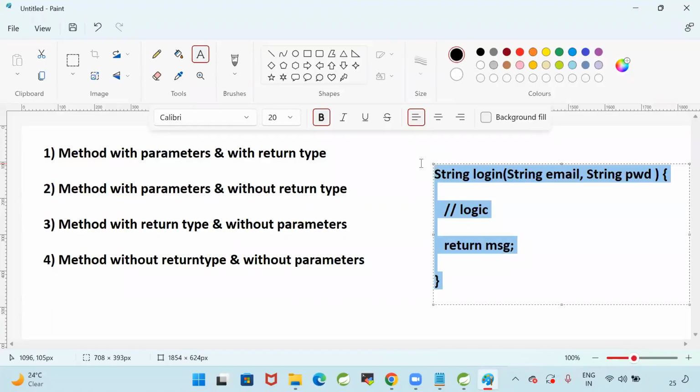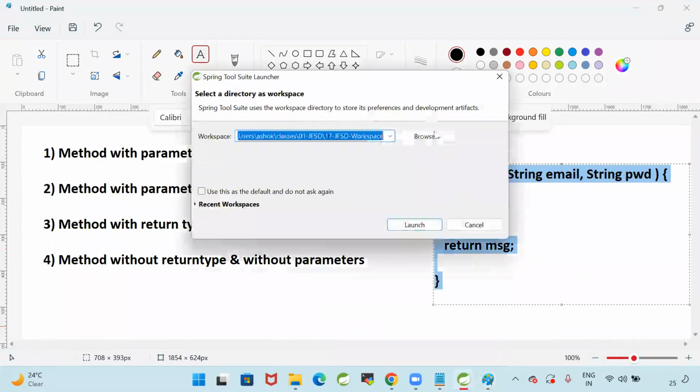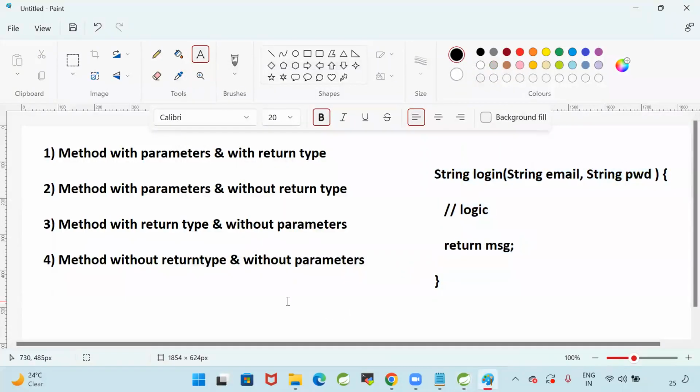So this method belongs to which category in our notes? Scenario 1. What is our first scenario? With parameters and with return type. Most of the methods in real time belong to this category. Methods will take some input, methods will give some output. Are you guys getting my point? Yes. Now let me show you my project. I will show you the methods. You need to tell me which category, which scenario they belong to.